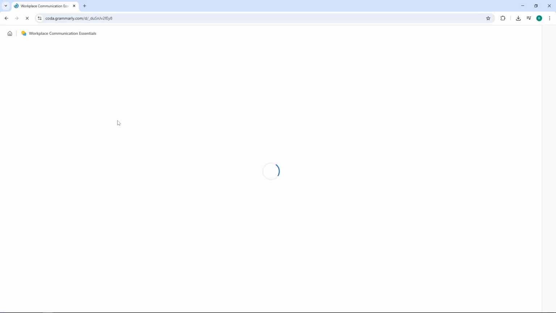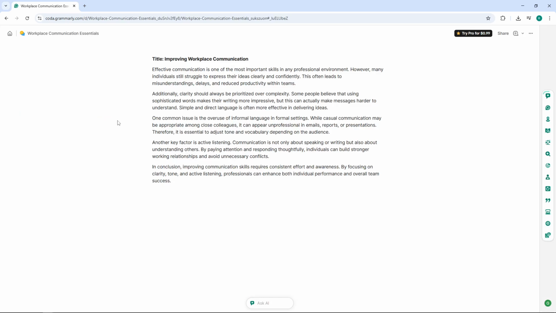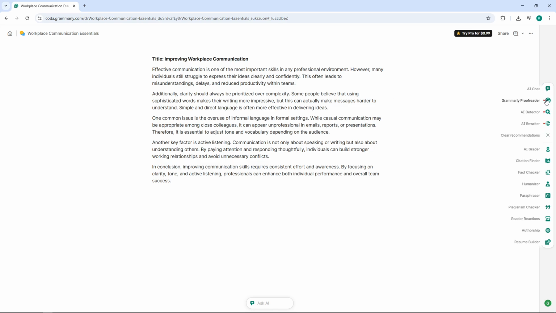You'll be directed straight to Grammarly's editor page, and this is where the magic happens. From here, you have complete freedom to edit your text and take advantage of all the powerful tools Grammarly offers. You'll find functions like Humanize, which helps make AI-generated text sound more natural, Paraphrase, which rewrites sentences for clarity or style, Proofread, which catches grammar and spelling errors, and even a plagiarism checker to ensure your content is original.